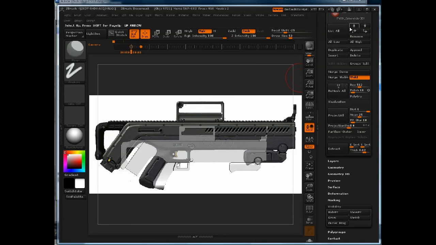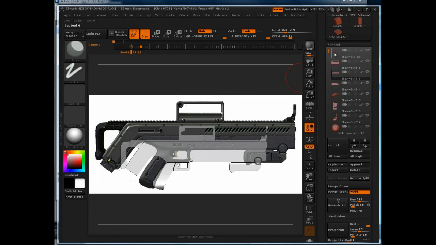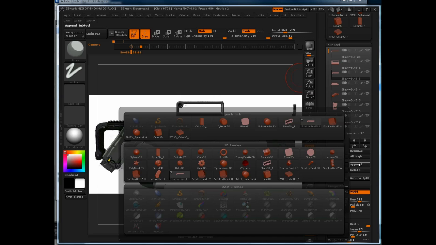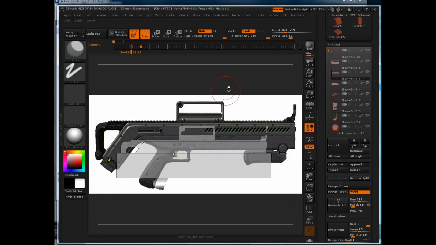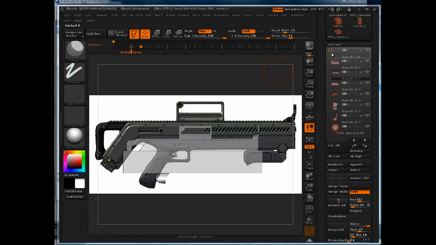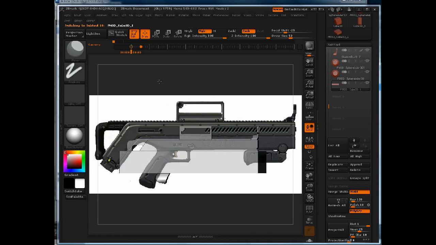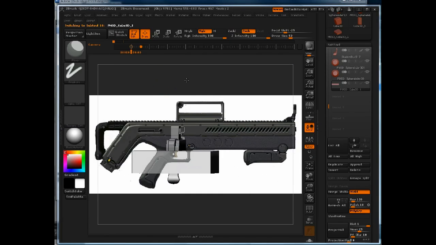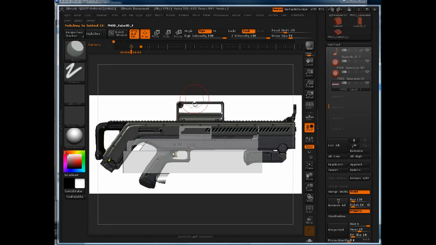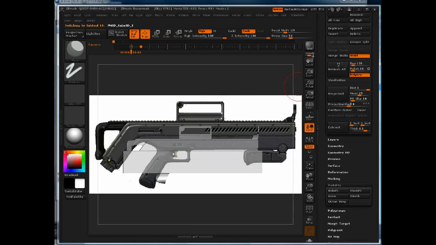Under the Subtool menu, I will click Append. And I'll append the PM3D cube. We'll select that cube. With that cube selected, I'll need to rotate it and scale it into place. It's actually come in rather large. I'll need to scale this down first and foremost.